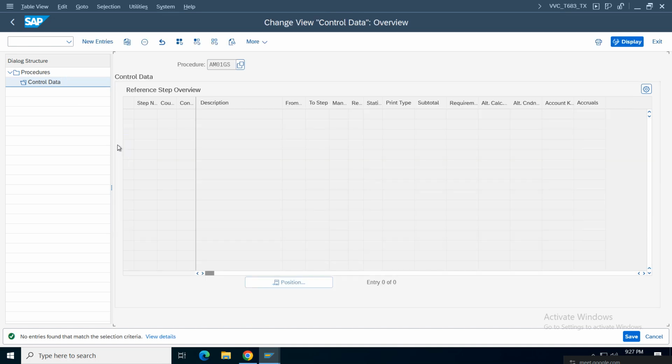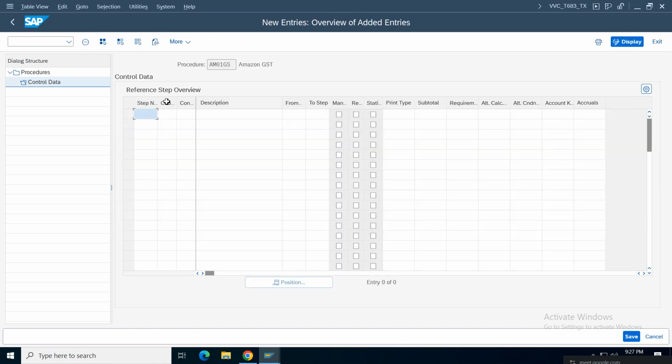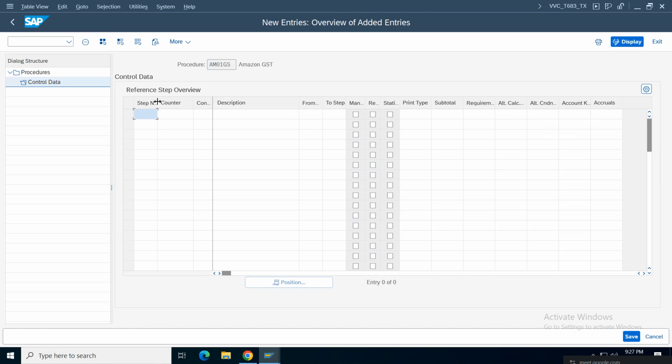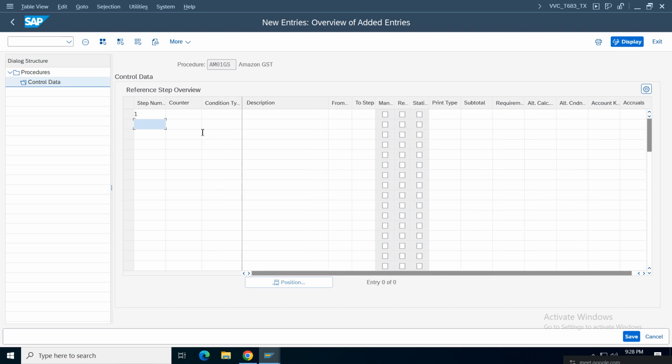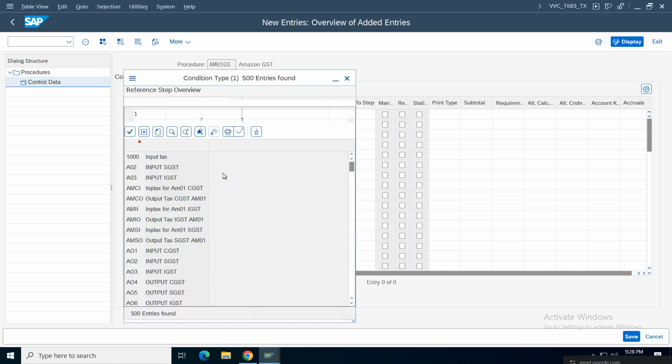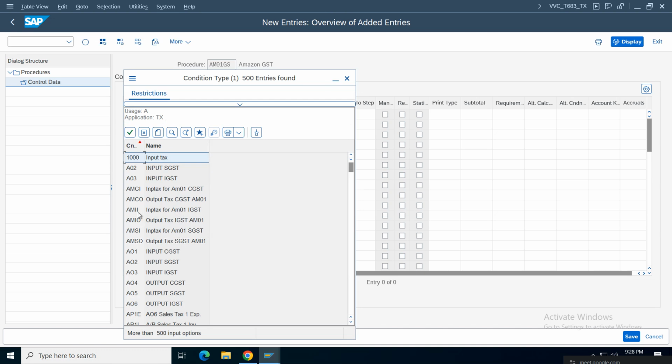Click on control data. Click on new entries. Now we need to define the condition types here. This is the counter. This is a step number. So here I'll put it as 1. This is your condition type. So let me copy all your condition types here. What are the condition types we defined? We defined, see here, output. So we have 6 condition types.